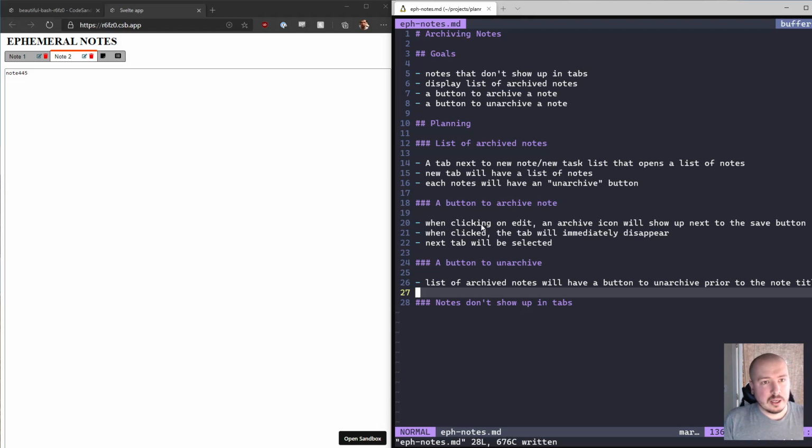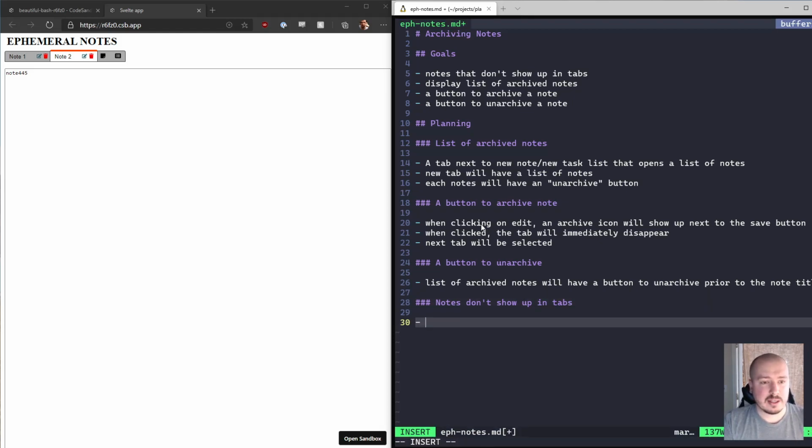One thing that user-centric planning does not take into account is architecture, the whole wealth of features that might be affected by this feature, and a whole host of other things. So in this case, we're going to start doing the technical aspect of the planning. Notes don't show up in tabs. I'm going to say that each note will have a. Do we want to do?